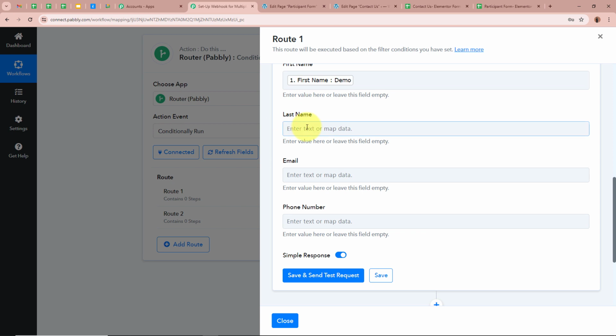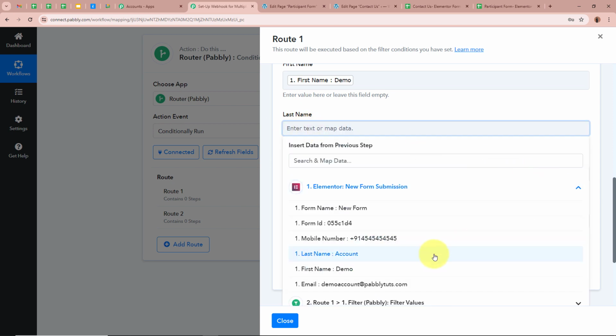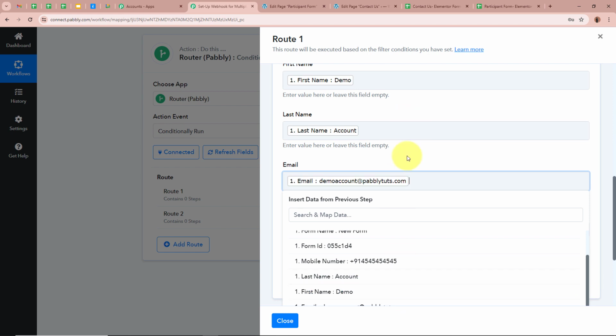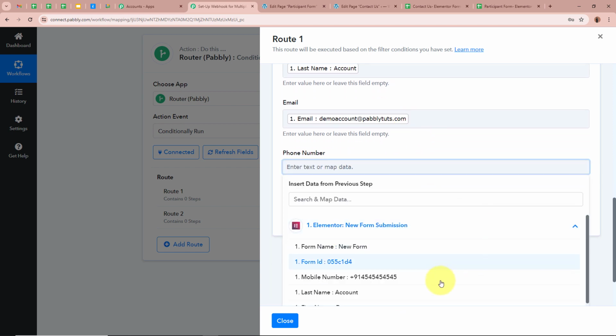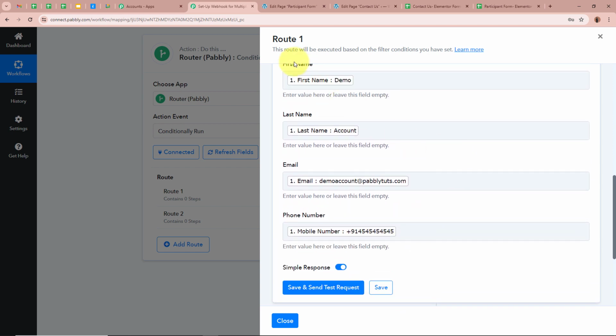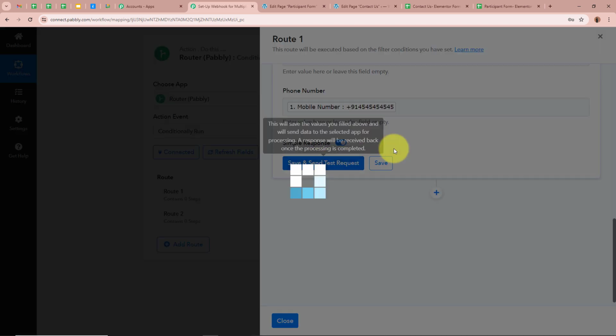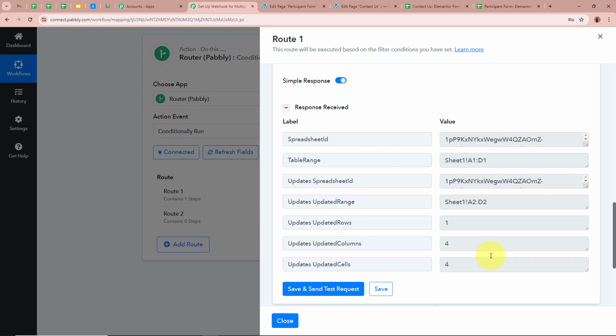Okay. Next, it is asking for the last name. We're going to map the data for the last name right over here. We're going to map the data for the email as well. And lastly, for the phone number, we're going to map the data for the phone number right over here. As I've completed mapping all the data and all the other details, I'm going to click on save and send test request. As soon as you click on save and send test request, a response is going to be received, and the response that we have received is a positive response.